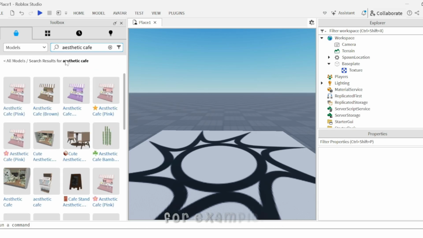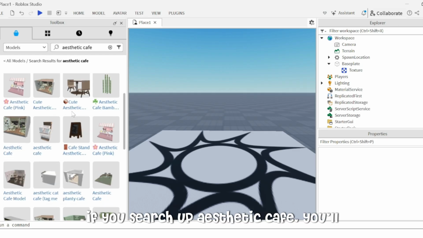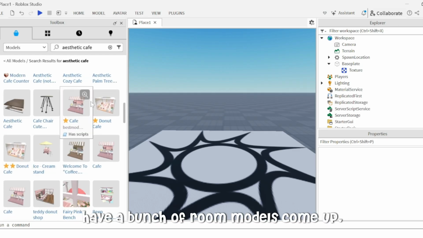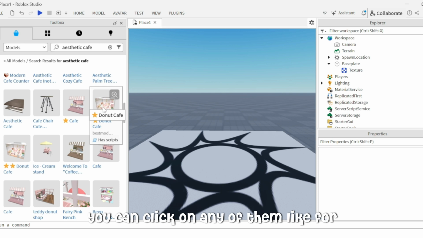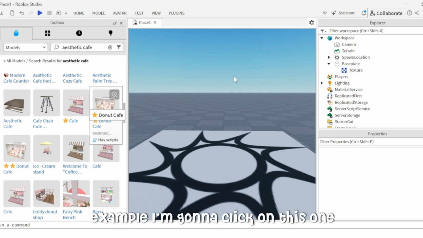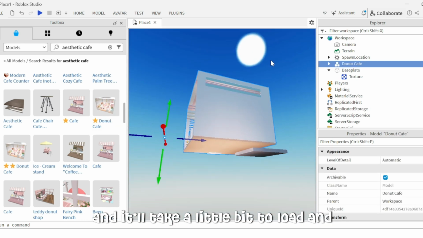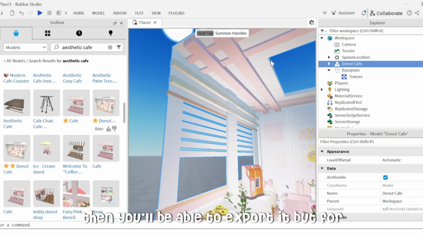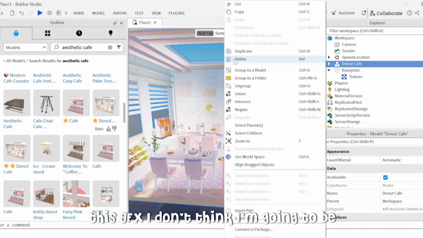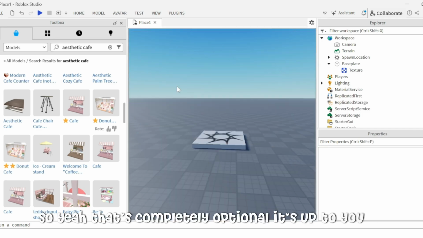So for example, if you search up Aesthetic Cafe, you'll have a bunch of room models come up, and you can click on any of them. Like for example, I'm going to click on this one, and it'll take a little bit to load, and then you'll be able to export it. But for this GFX, I don't think I'm going to be using a room model, so that's completely optional.